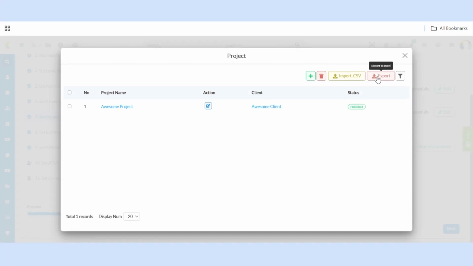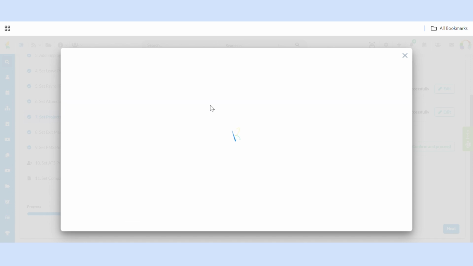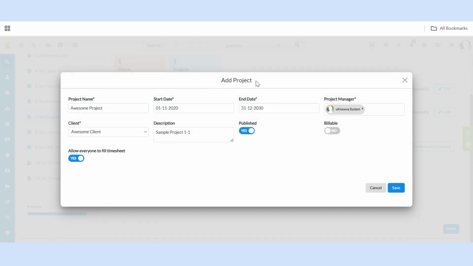Need to download project data for reporting or backup? Use the Export option to save it as a CSV file. Need to tweak a project's details? Under the Action column, click the Edit button. This opens the project details in an editable form. You can update the project name, dates, manager, client, description, and more. Once you're done, click Save or Cancel if you want to discard changes.